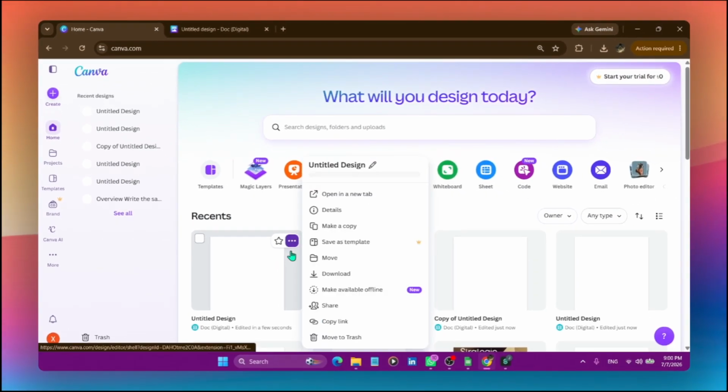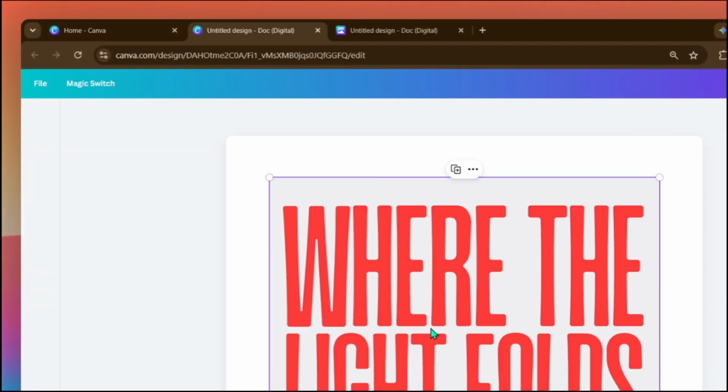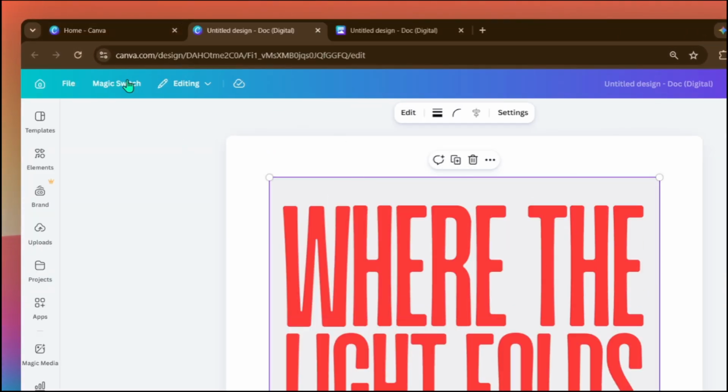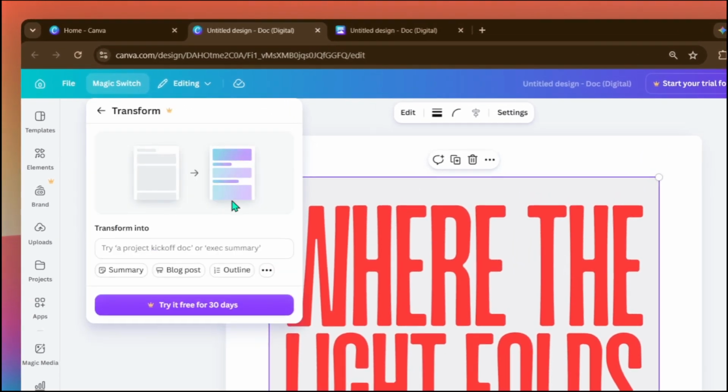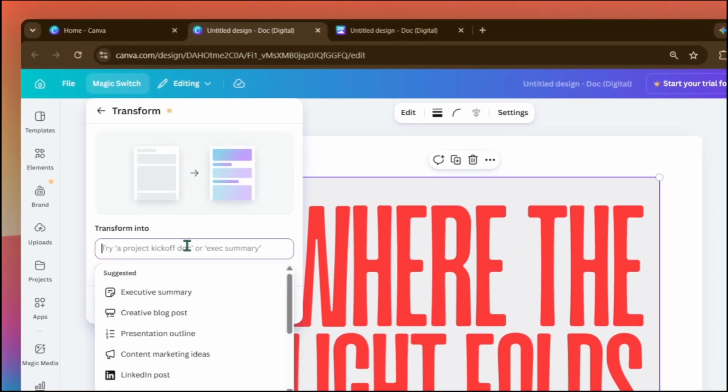Use the favorite icon if you want to easily access or save this document for later. Open canva.com in your browser if you haven't already, making sure you're using the correct tool. Now, click the magic switch button to start transforming your doc. Then, drag the transform arrow to change the format or layout as needed.